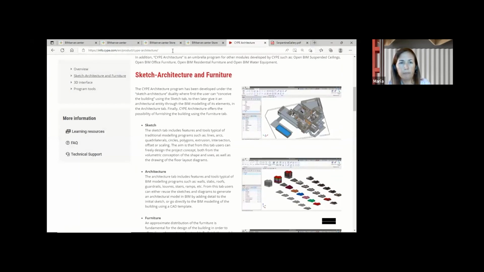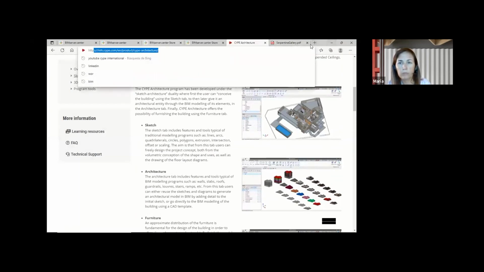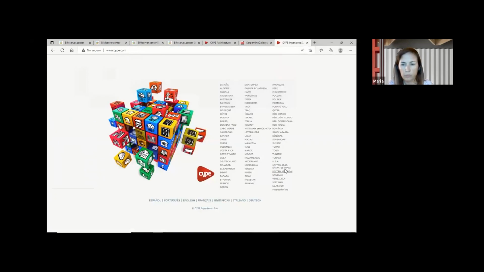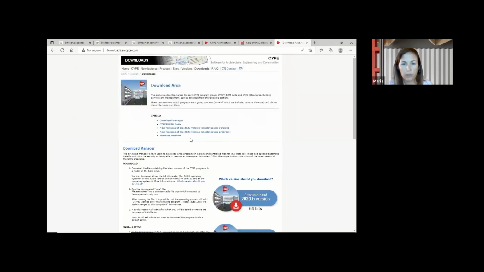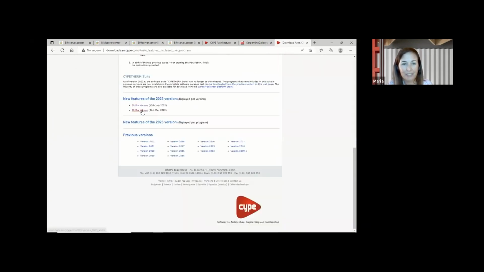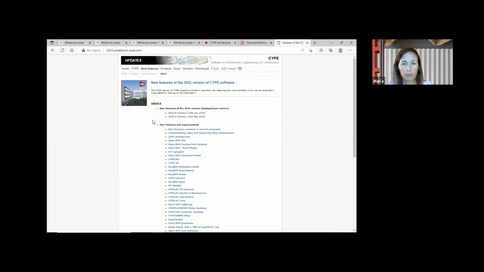Up here, this was a new feature, so you can see here in CYPE Architecture improvements.